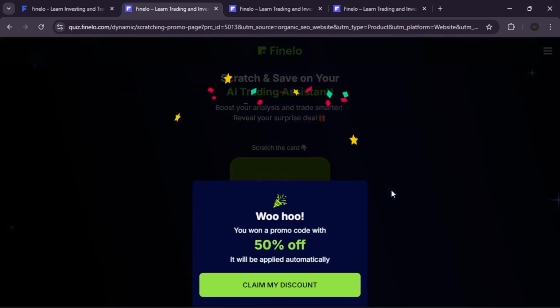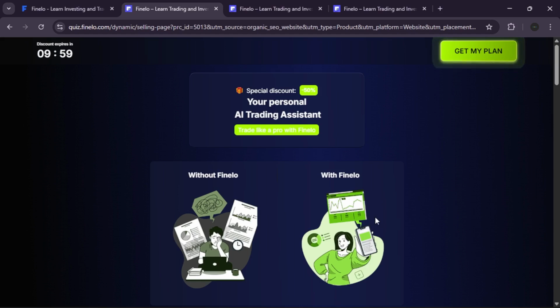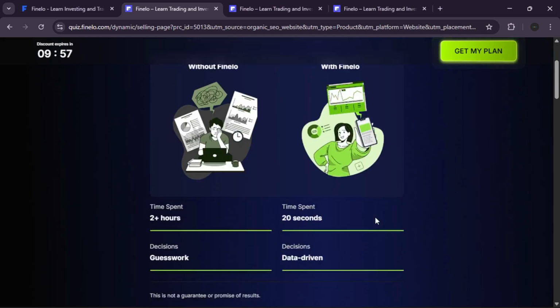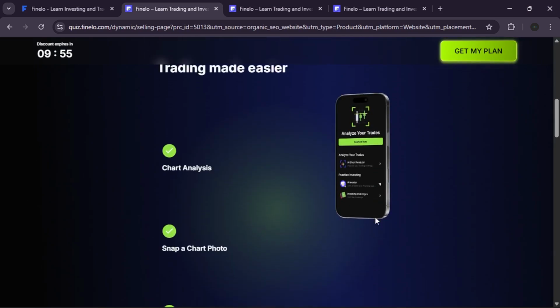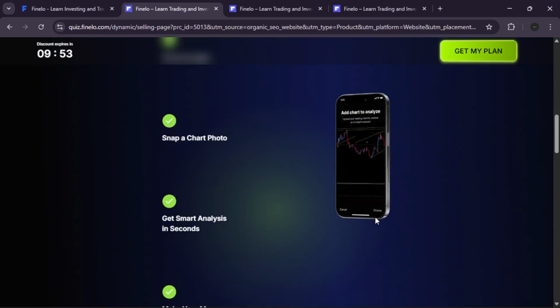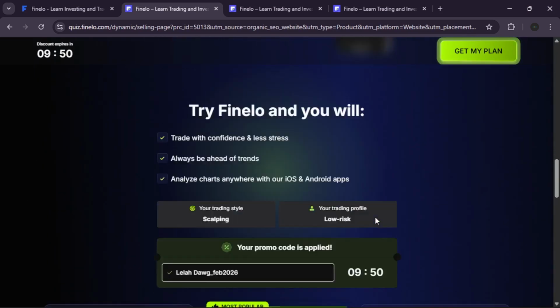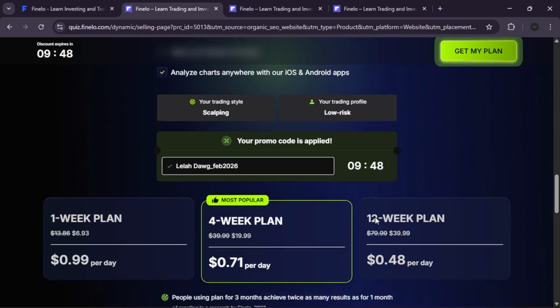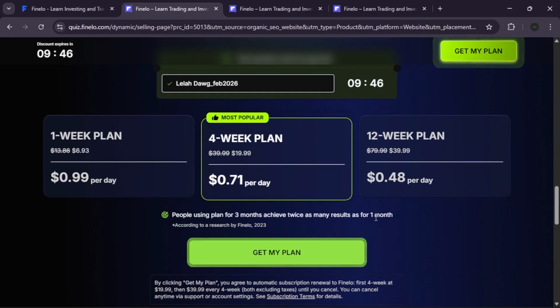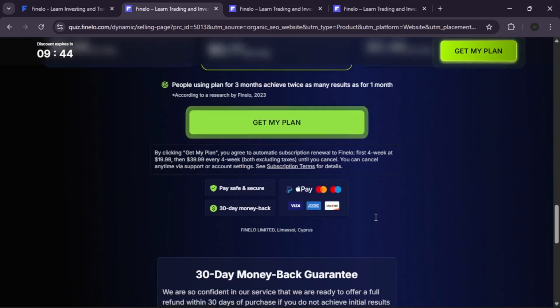Finally, keep an eye on your daily streak. Finelo rewards consistency with badges and achievements, and Finelo is a subscription-based service. To avoid surprise charges, set a calendar reminder for your renewal date. You can manage or cancel your subscription anytime directly in the app's account settings under Subscription Management.